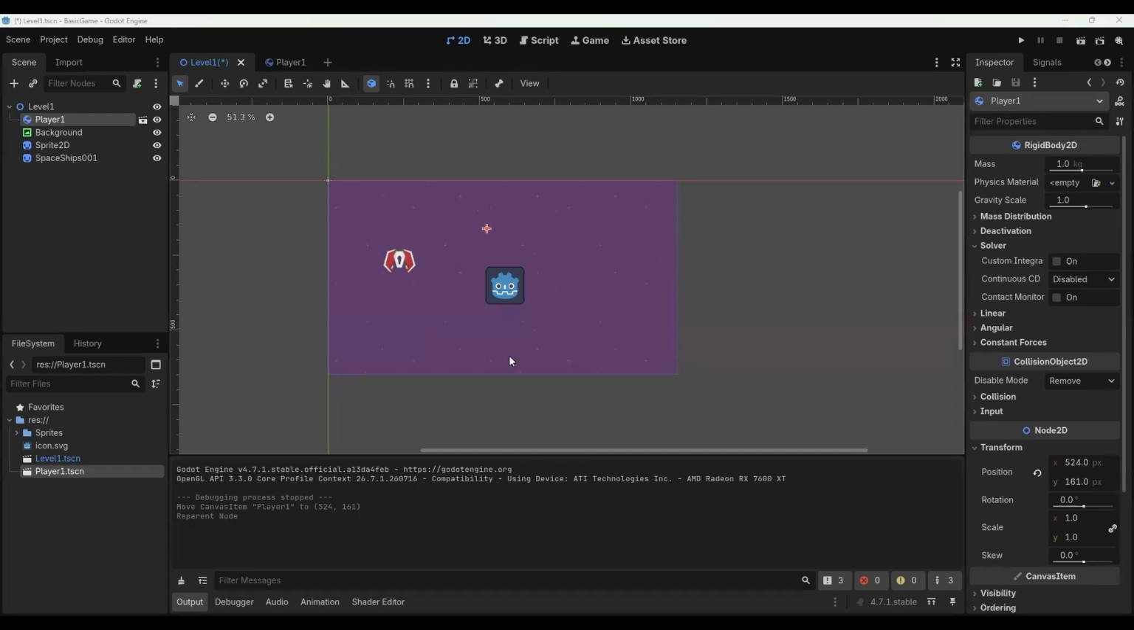What we are seeing here essentially is how the draw order works inside of a scene. Right now, player one is behind the background. If you take player one and drag it down, it's now in front of the background. Player one is in front of the spaceship, and also in front of the Sprite2D. That's because it's lower down in the draw order.